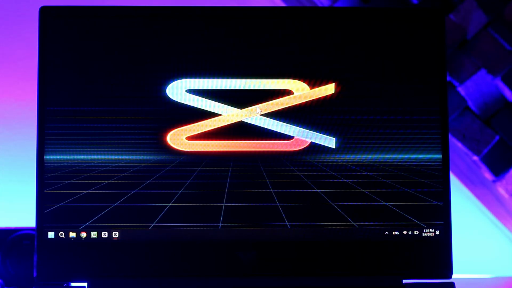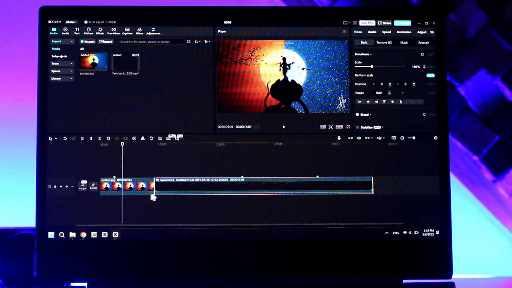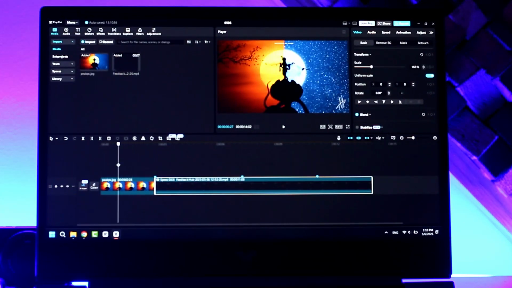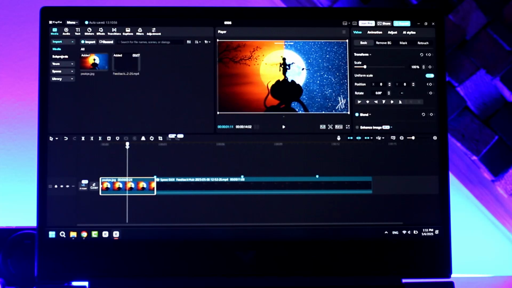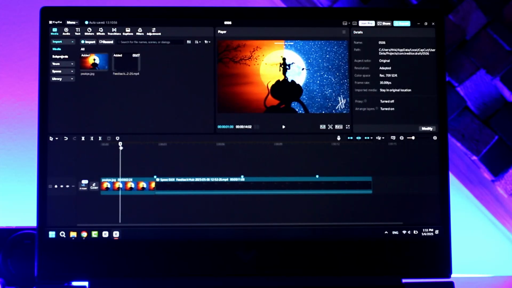In order to use or add keyframes on CapCut PC, you want to go ahead and open up CapCut first and then load up the project. In my case, I've loaded up the project, right? So once the project is loaded up, what you want to do is head over to the clip that you would like to add keyframes to.